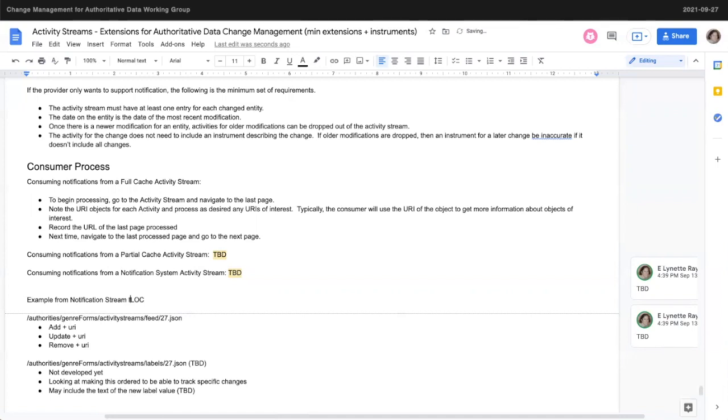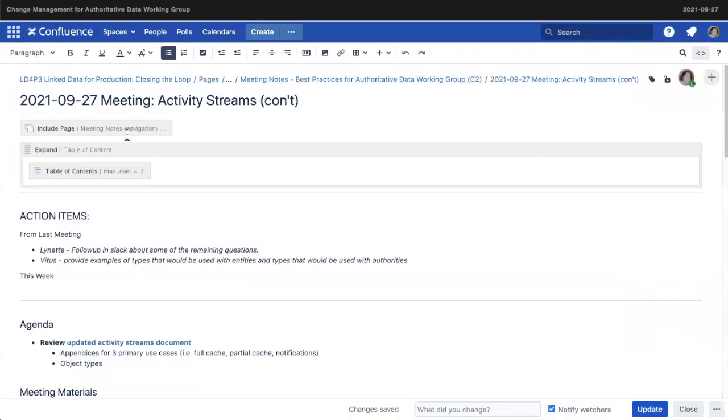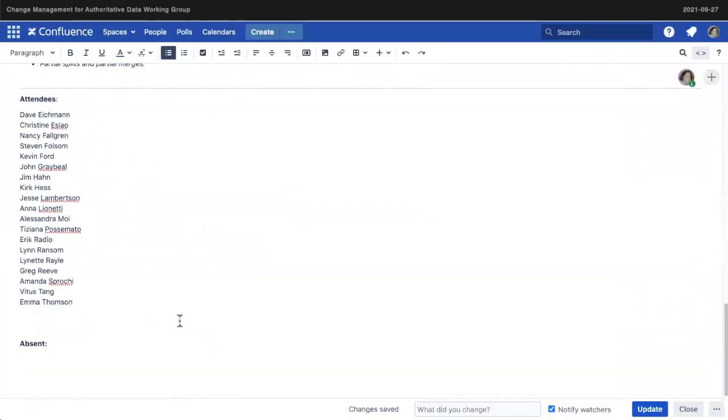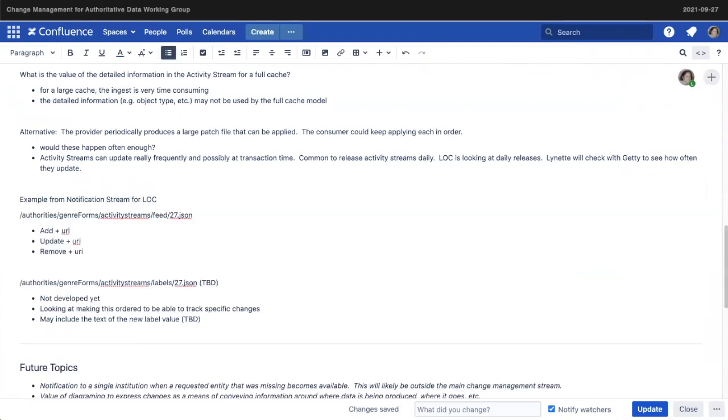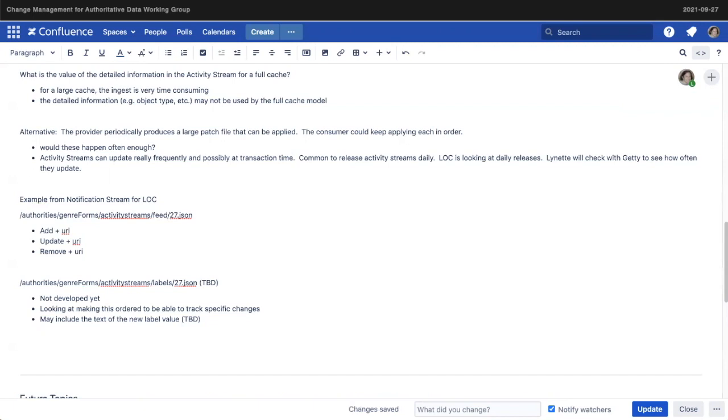And in the case of, let's say, our ILS, where we have the entire record in our system, if we know that, okay, this record has been updated today, then that could be a trigger to get the latest version of that record.